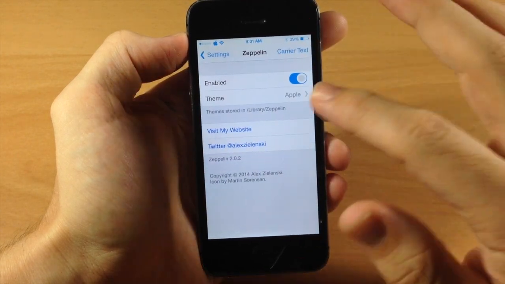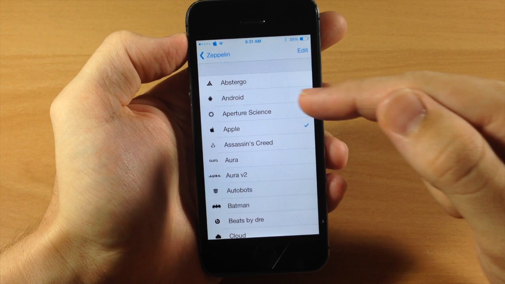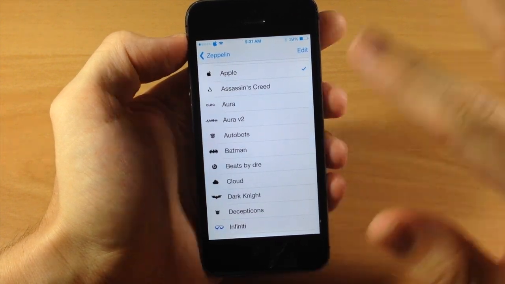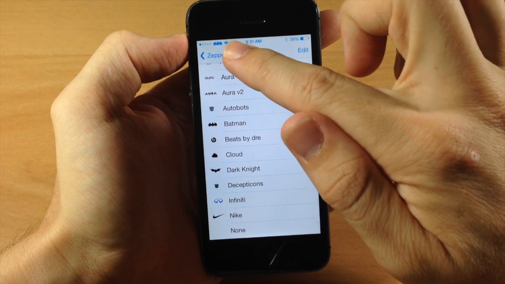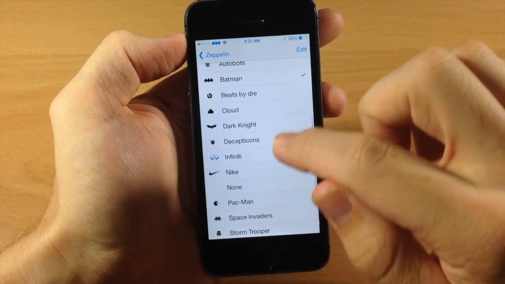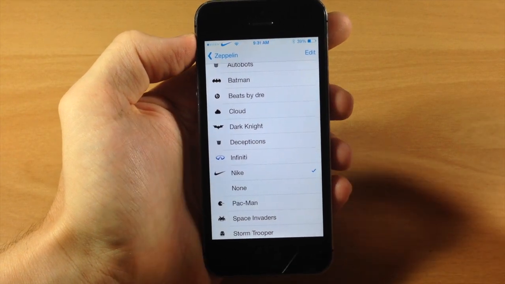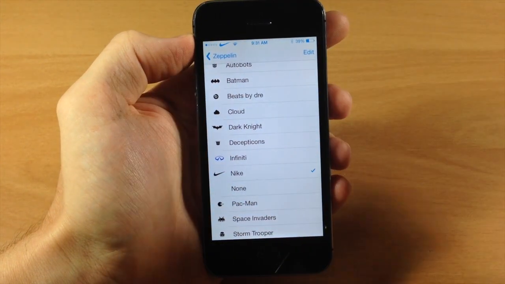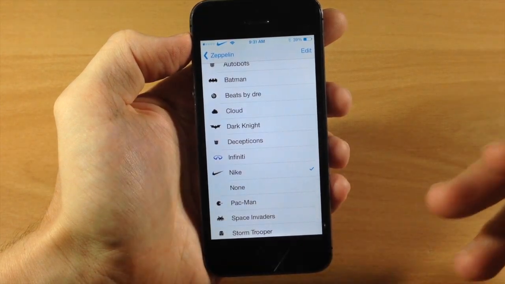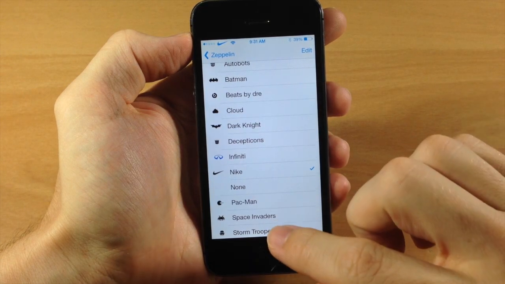But going into Zeppelin here, these are the default ones. So we have Abstergo, we have Android, Aperture Science, the Apple, which is what I have selected right here. No respring is required for any of these. You can change these up, and right when you change it, it automatically changes right up there in the status bar. So there's a ton of different packs that you can download in Cydia that are going to allow you to put your favorite team up there, or logo, or basically whatever you want. All you need to do is just search through the Zeppelin logos in Cydia, and you can find your favorite one.